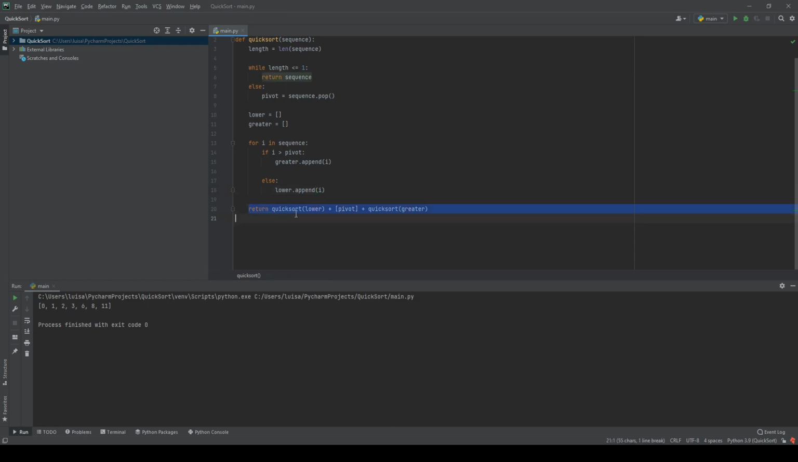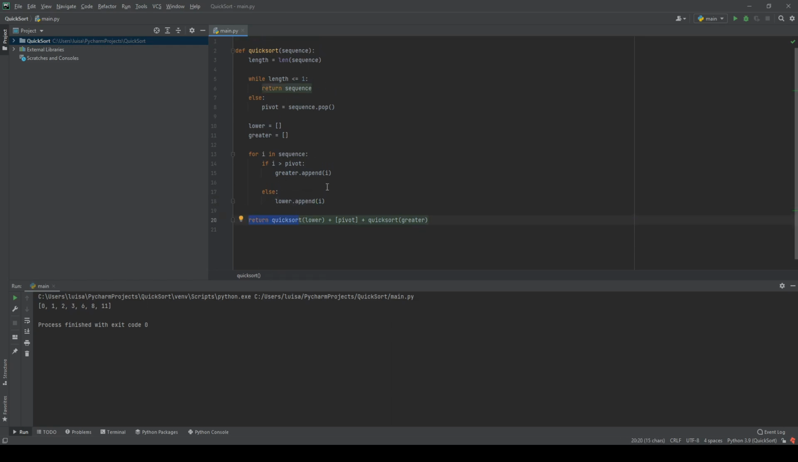Now, you want to return this statement, so you want to return this entire function, and you want to append the lower list first, and then you want to append the pivot to the middle, and then you want to concatenate the greater list.